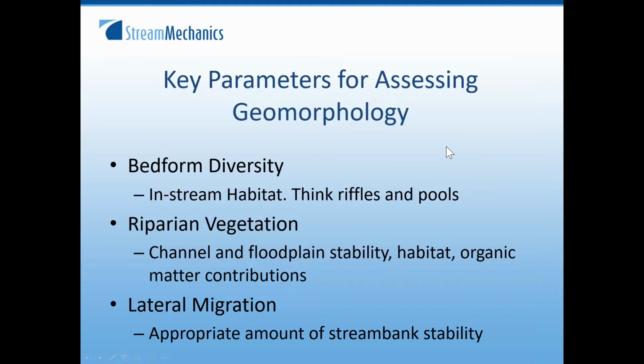All right, so just some key parameters for assessing geomorphology, and all these parameters are important. In a short presentation, I wanted to focus on some that I felt were key. And we always share that these are key parameters both for assessing a given category and for being able to see that functional uplift as a direct result of restoration, or the loss as a result of some impact.